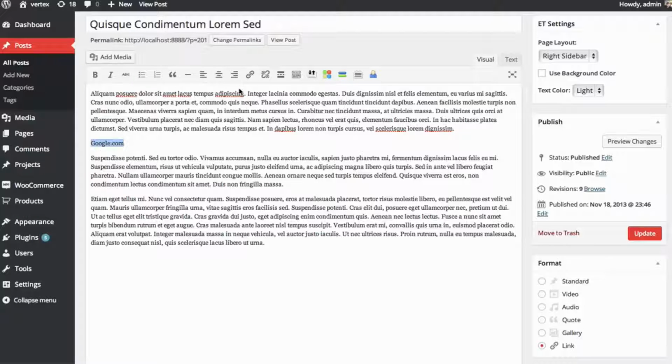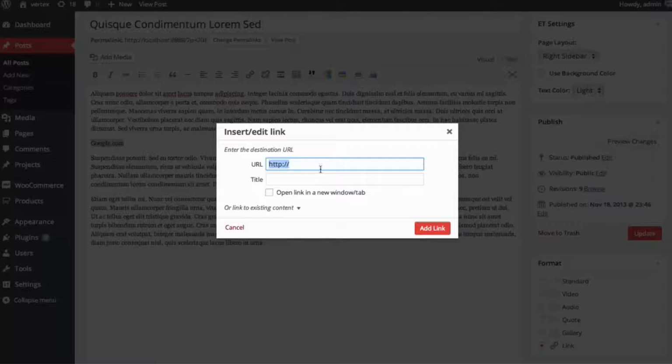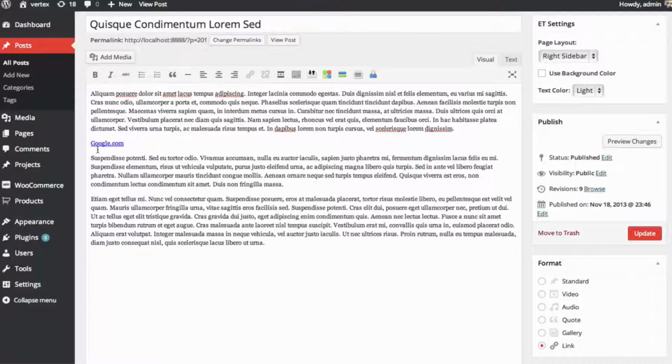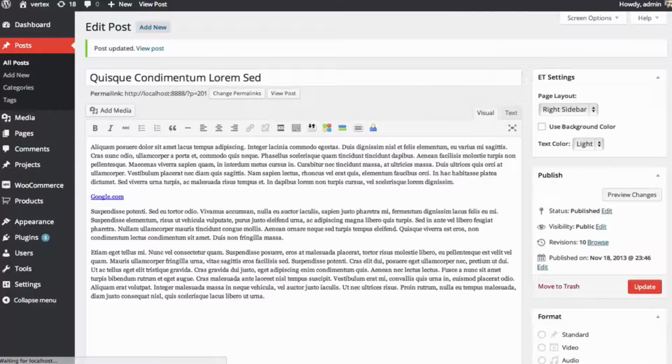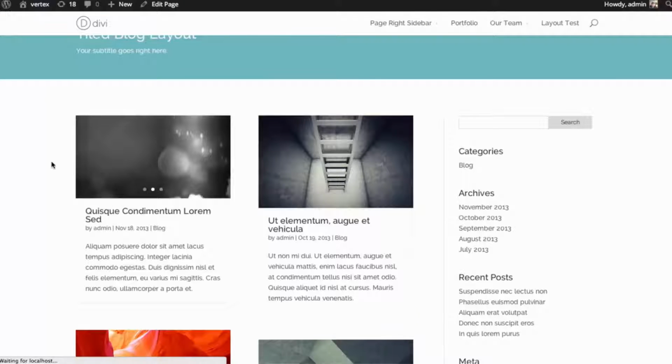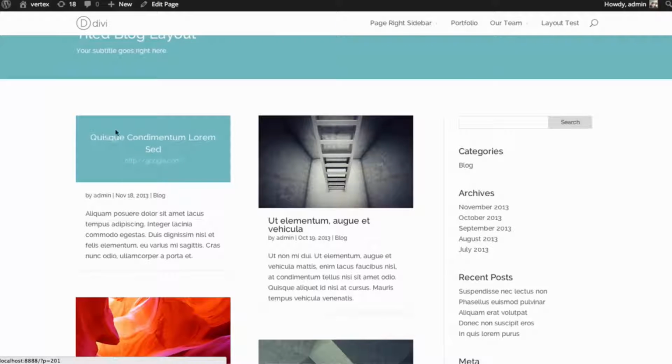Select the text you want to link, click the link button. Just going to add a link to Google. Add the link. So the first link in my post is here. It's google.com. Going to update. Refresh. There we go. Add that link to the top of the post. And that's how you use the 6 post formats that come with Divi.